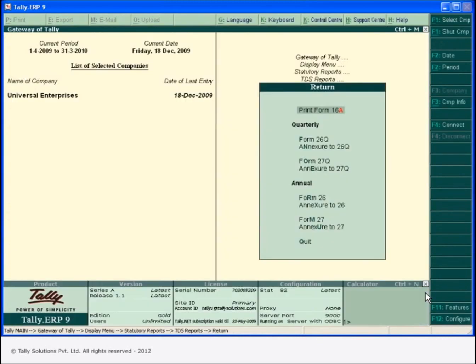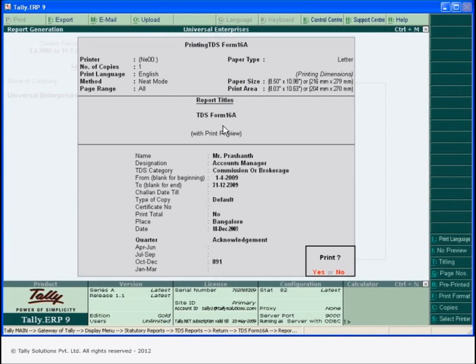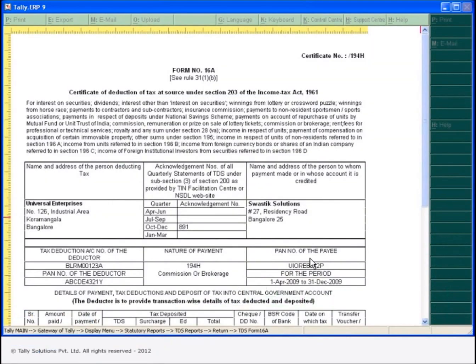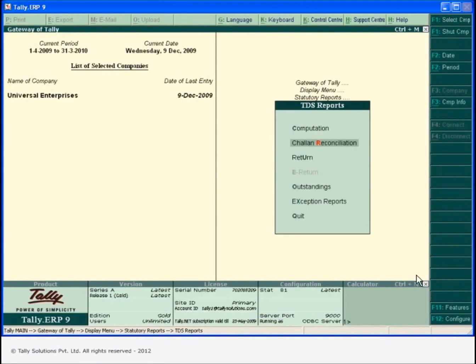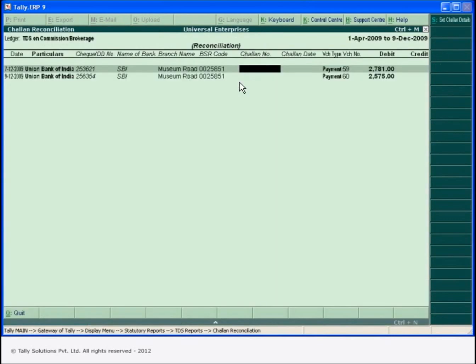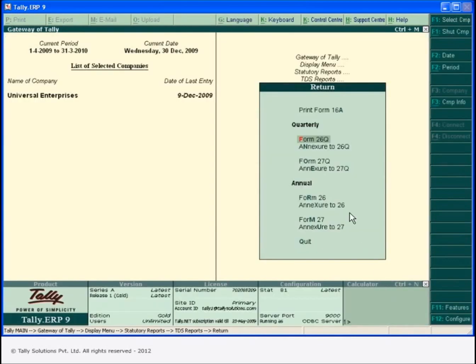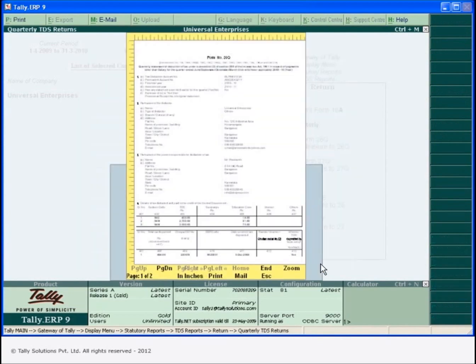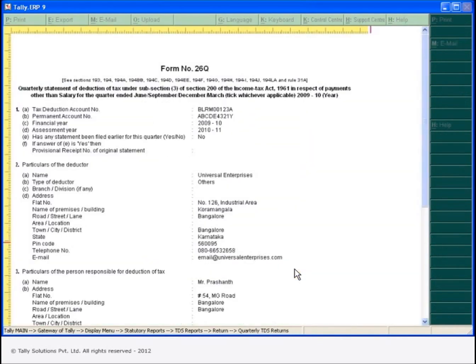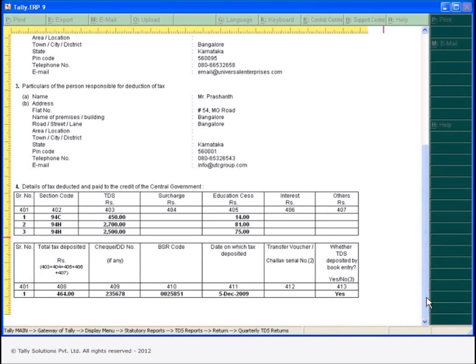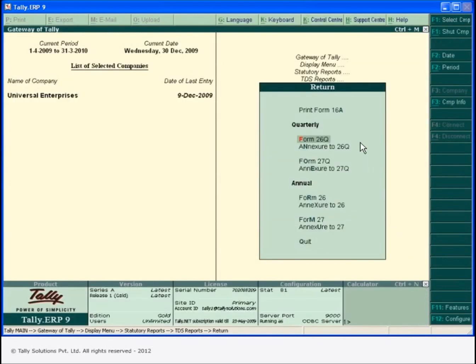If this isn't enough, see how easy it is to generate and print Form 16A for each deductee. Keep aside challan reconciliation, which now comes with the Set Challan Details option for one-shot entry. For those filling TDS returns on electronic media, Tally also supports e-TDS. Have a look at other TDS reports and annexure generated using Tally.